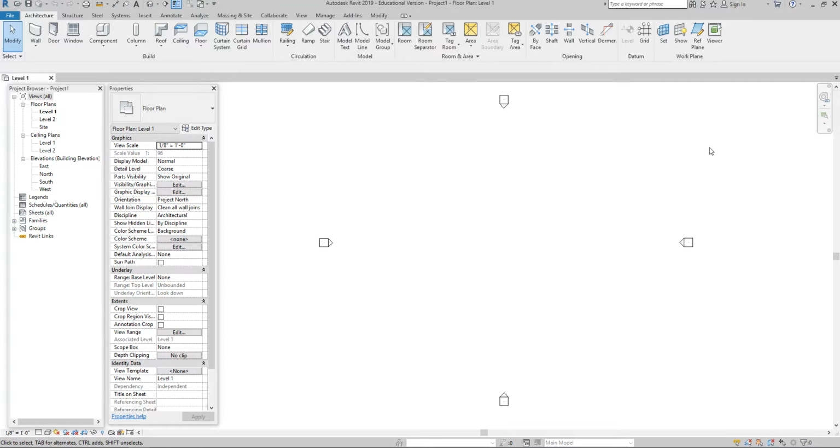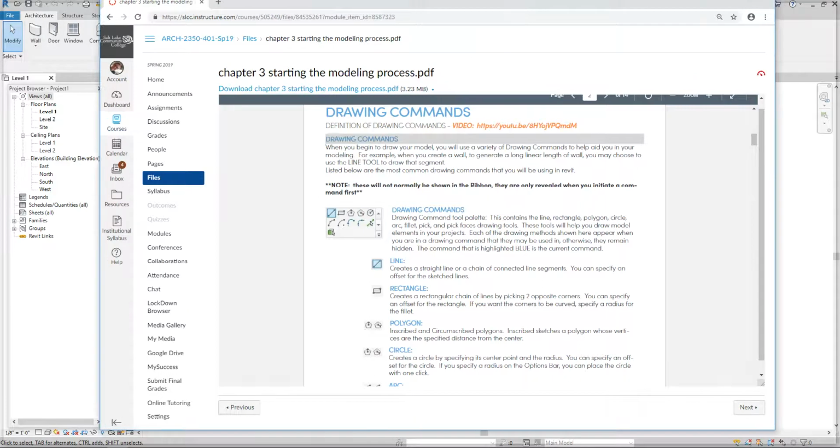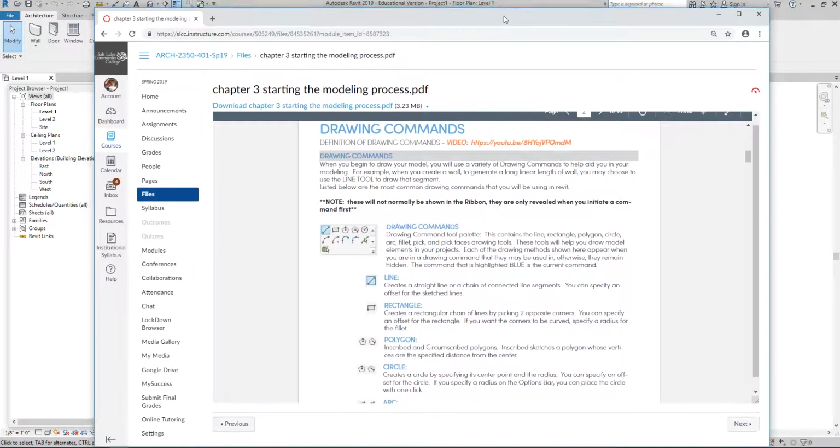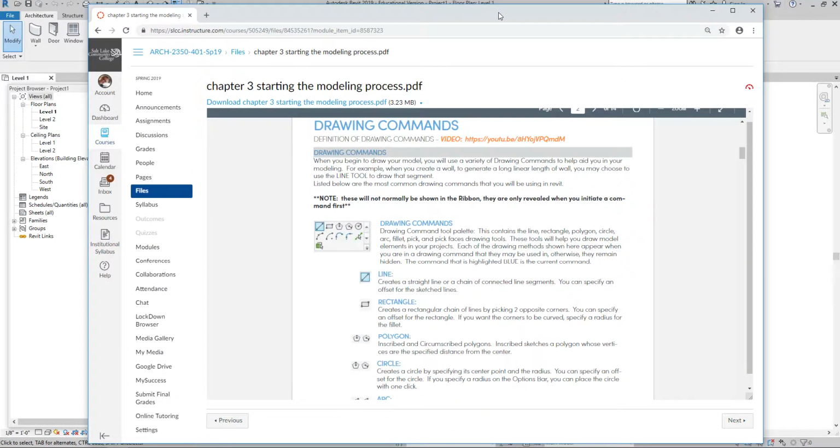Okay, and I think I lied last week because I said we're going to start talking about wall definition, which I think that'll actually happen next week. But we will use the wall command to draw most of the things we're going to draw today. So I want to talk about how to actually use our drawing commands.